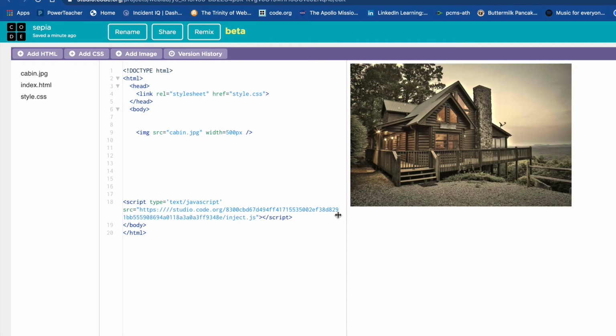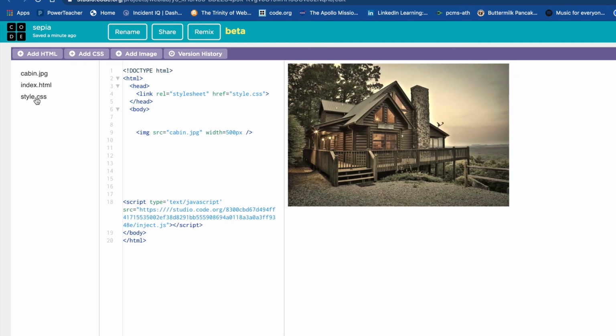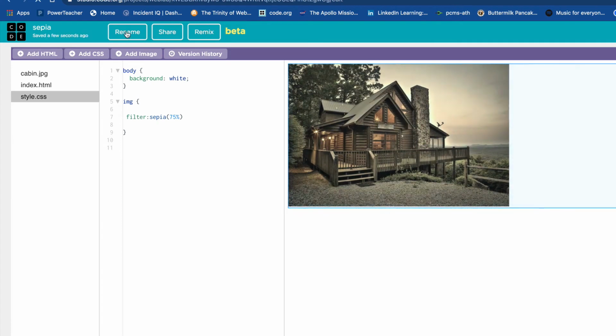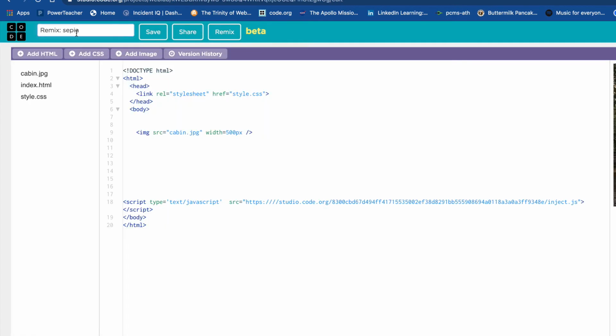All right, I just did sepia. So I'm going to come along here, hit remix, and hit rename. And what are we doing next? I'm going to try to go really fast. We're doing drop shadow. Some of them, you kind of need to know some things, all right? Drop shadow is our next one.